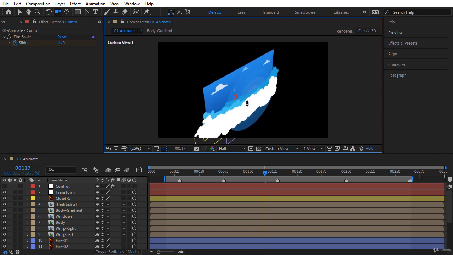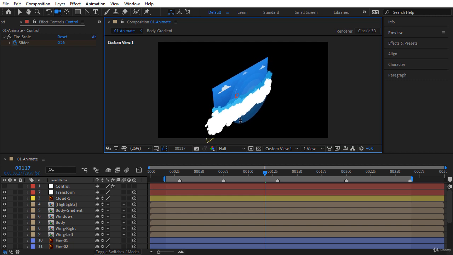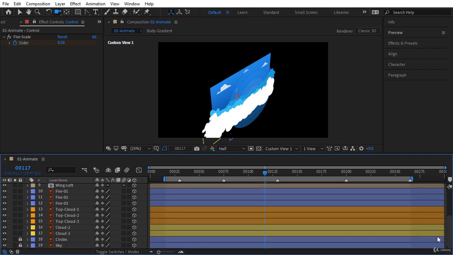If you right click and drag your mouse, you can zoom in and zoom out the camera. And if you middle click and drag your mouse, you can pan to the left and right. Okay, I want to distribute these layers in 3D space, so let's start from the bottom layers.